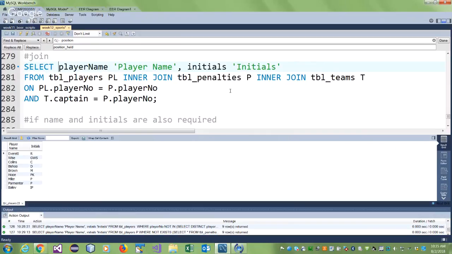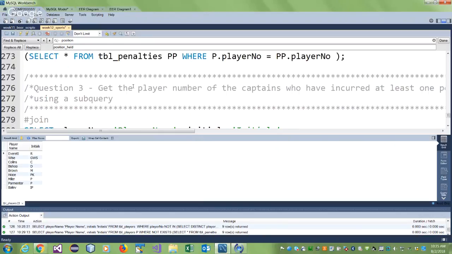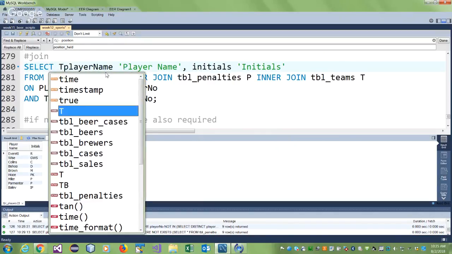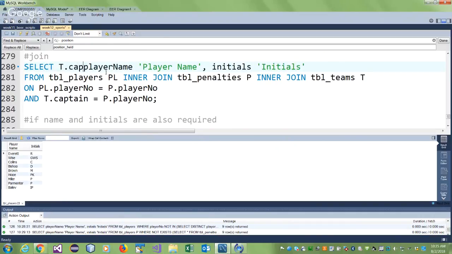So the players, the penalties, and the teams. The players' number should be equal. The penalties should be equal. And just to see if my numbers are correct, get the player numbers of the captains. We will definitely need the player numbers of the captain. So the player number of the captain is T dot captain. We don't need their names and initials actually. You'll say then don't we need the 3rd table? Do we need the third table?